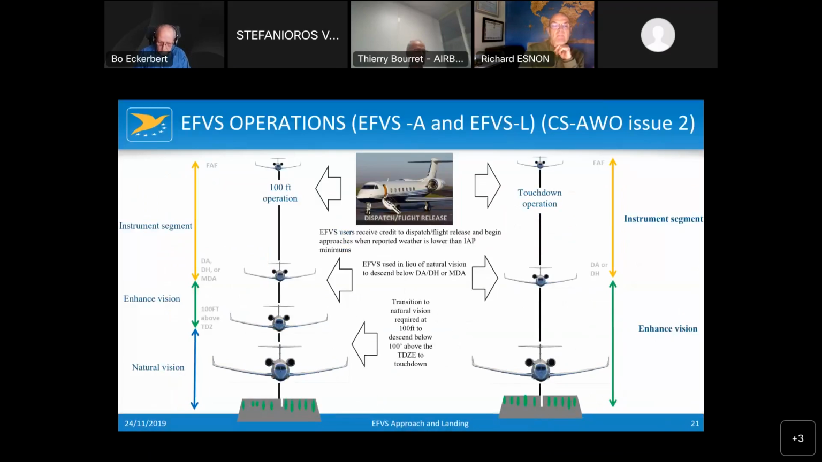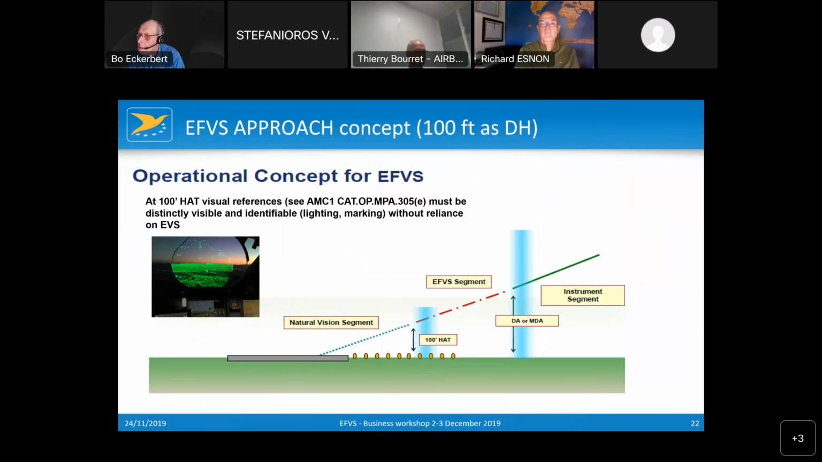And the other option is EFVS-L, which, as I said, is instrument segment, and then enhanced vision up to the ground. In a better picture, you can see something like EFVS 100. You fly your instrument segment, you reach minima, then you fly your EFVS segment, which is in the visual segment of the approach, and then from there on, natural vision.